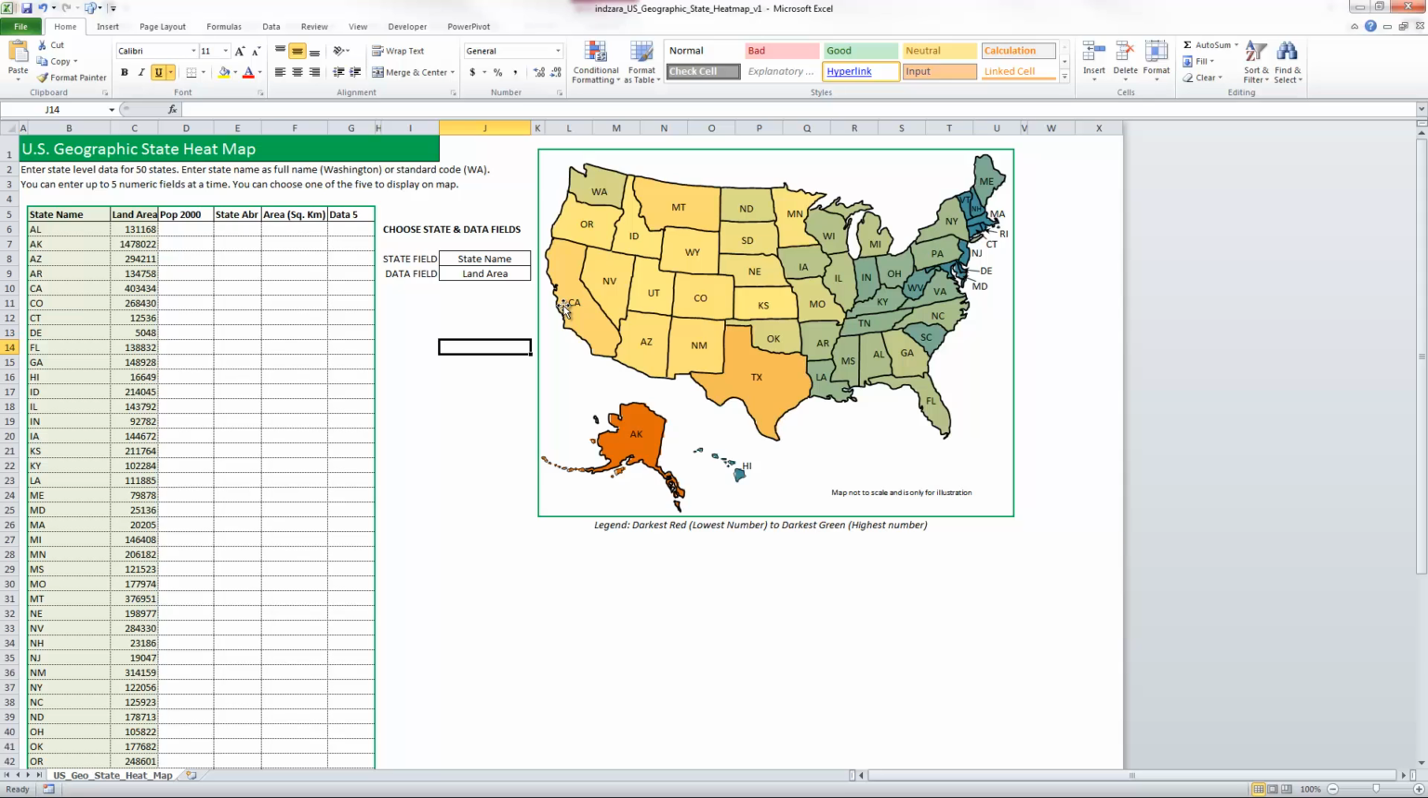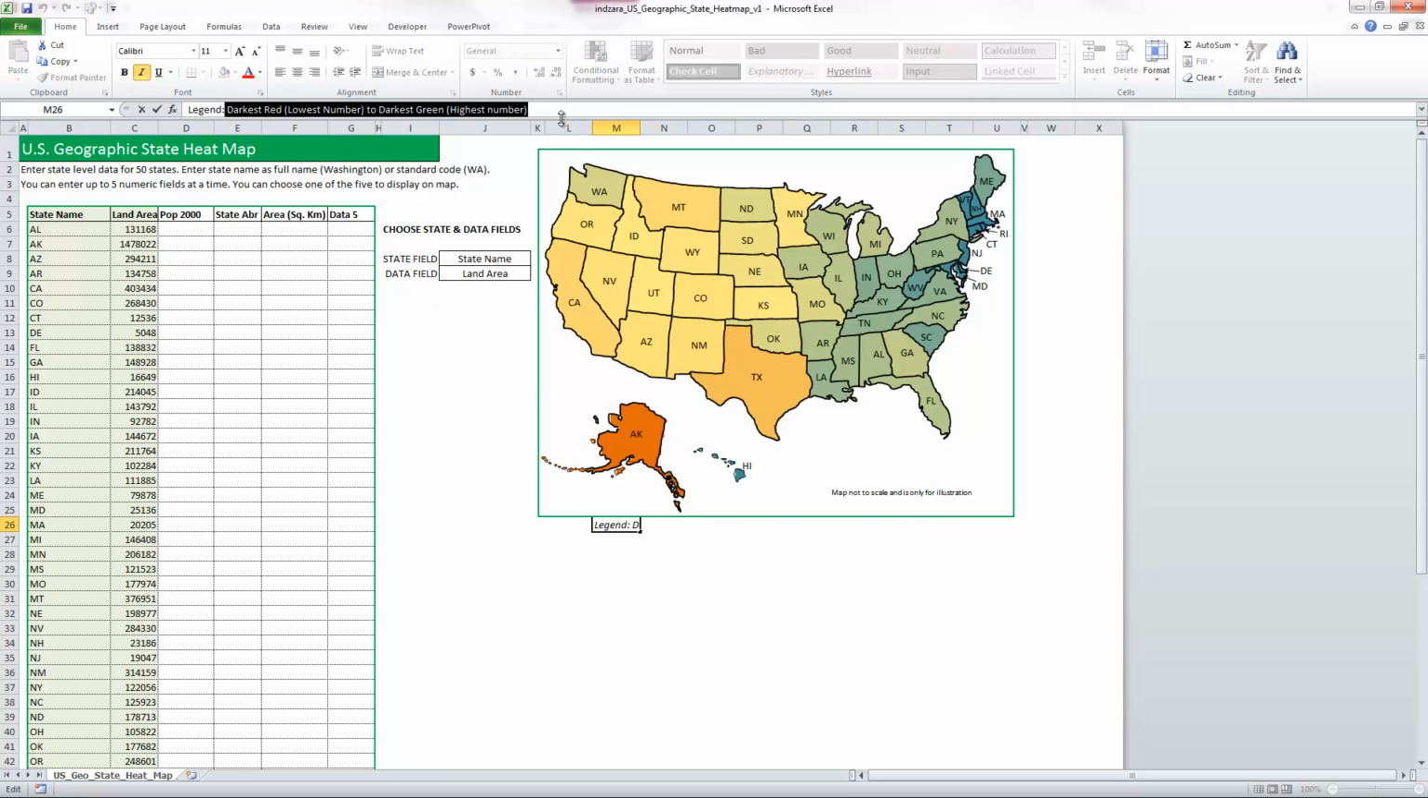Whenever you change the colors, please note that you should change the legend here, because the default is darkest red to darkest green. But if you're changing colors like I've done now, please make sure that you update this by coming here and then typing in the new color information.